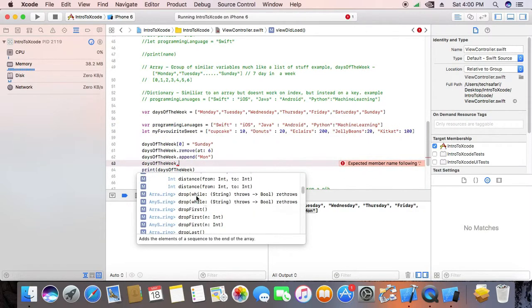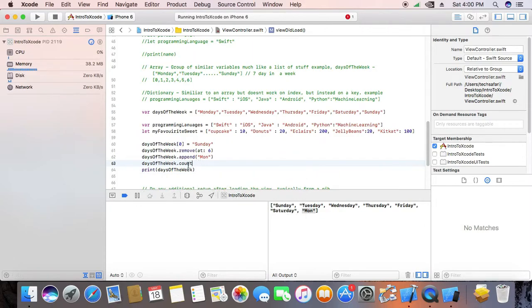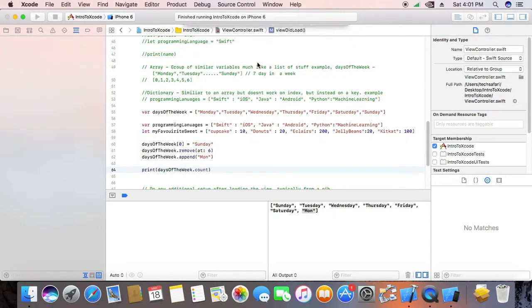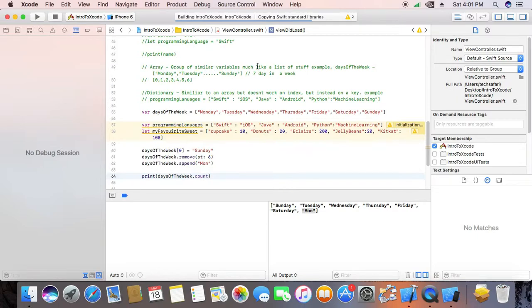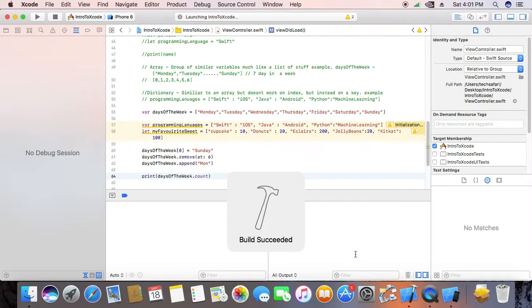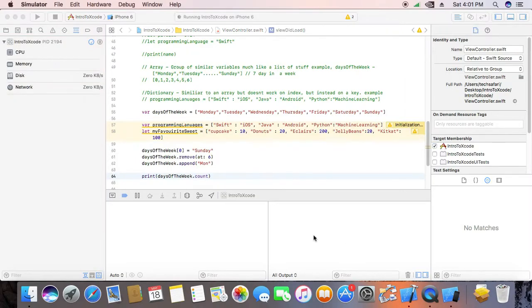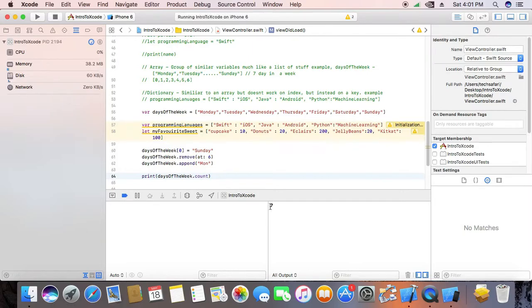I'm not going to go through all of them, but I'm just going to go through one more that is important. That is the count method, and that's just going to return how many variables are present in this particular array. As you can see, we have 7 days in a week, so 7 number of terms in my array.